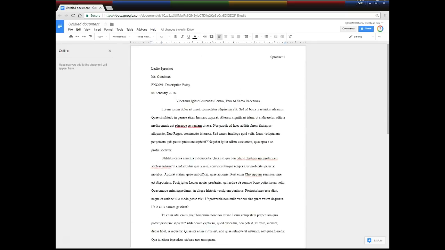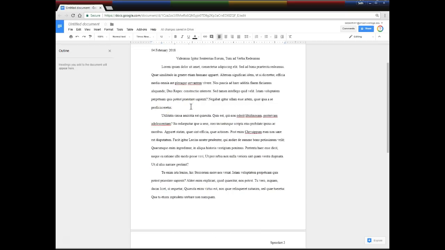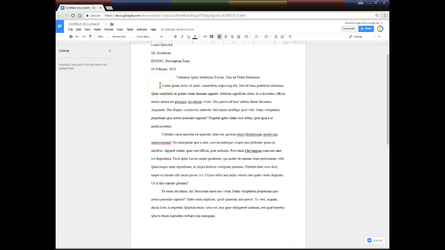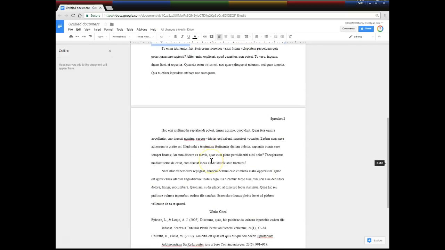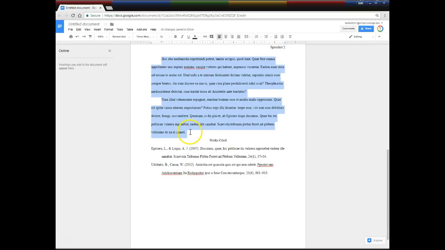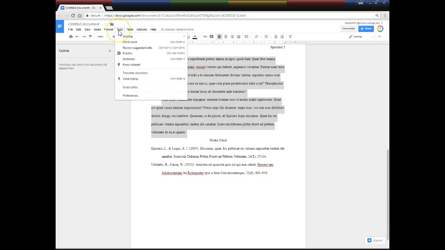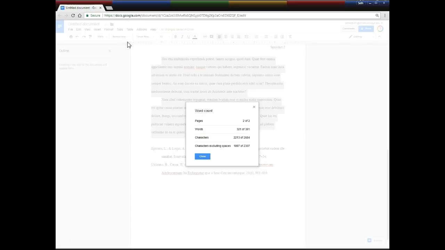The last item I'm going to have you try out is called inserting a footnote. So let's say we want to see how many words are in this document. We want to count the words. One easy way is to select all of the text right there. We go over here to Tools and Word Count, and we click on Word Count. So we see that this is 321 words in this document.